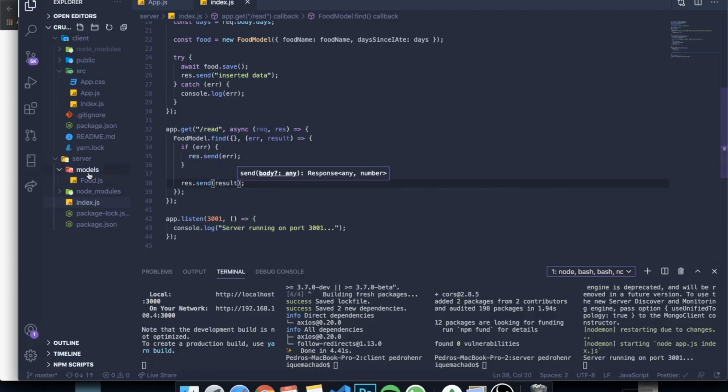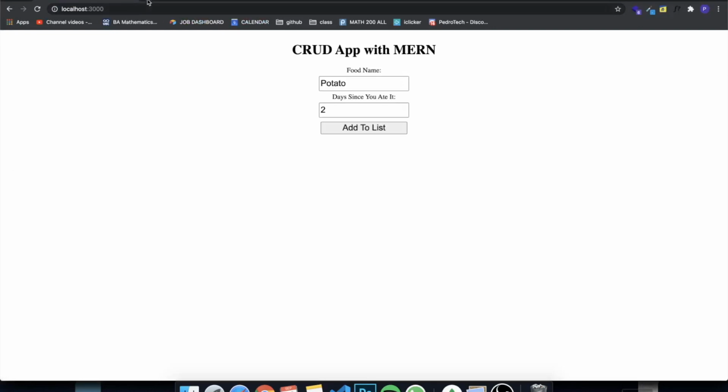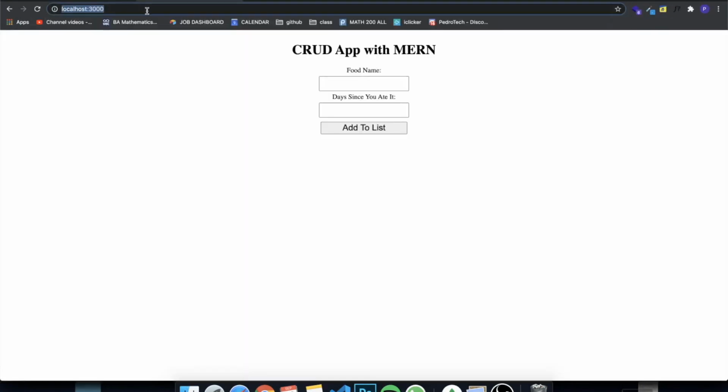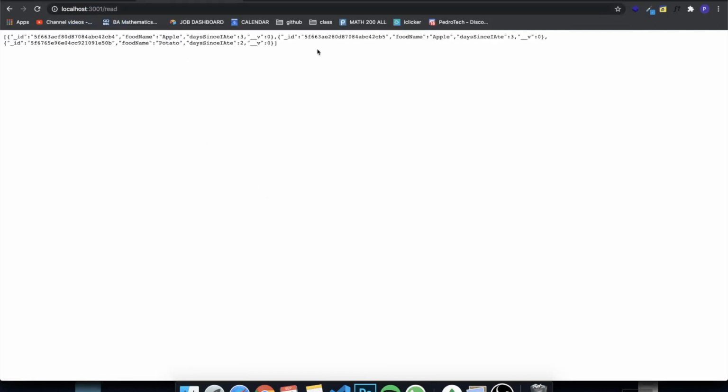So if we save here, and we come to our backend, localhost 3001, you can see that if I try to reach /read, it should display all of our data. Yeah, it displayed all of our data over here. So an array with objects, and each object represents the ID, the food name, the days since I ate, and I guess this is the version. So we have all of our information currently being sent to this route.